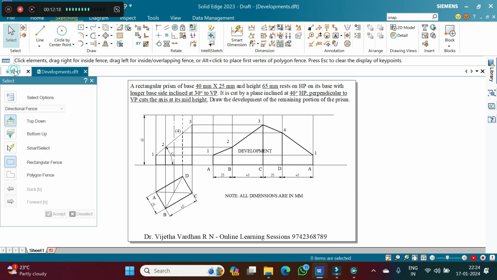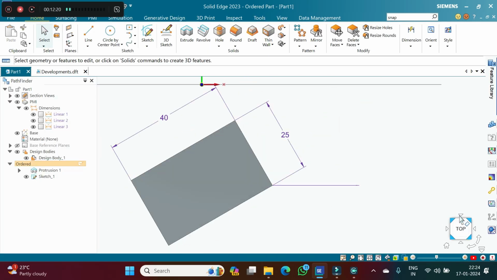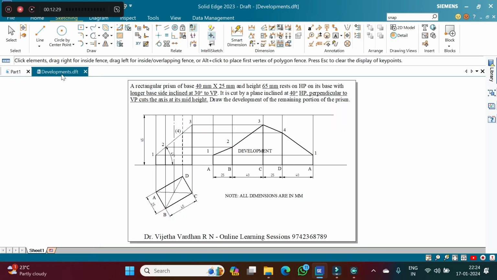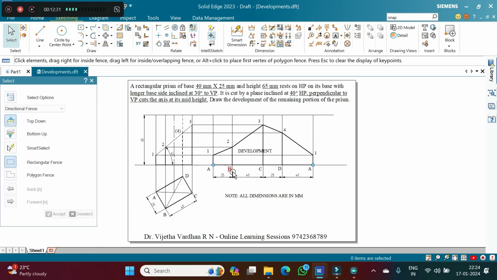Now coming to the reality, you can see if I look at the top view, there is no change in the top view, but however in the front view there are a lot of changes. This is the front view, and one can see this is the front view. Now these are the front and top views, the visible portion, and the development portion which is already shown to you.